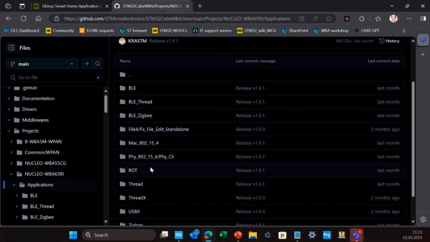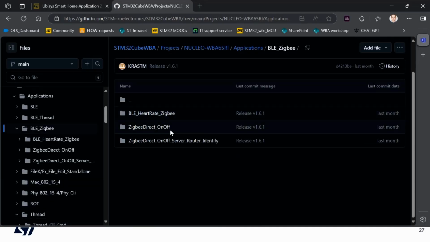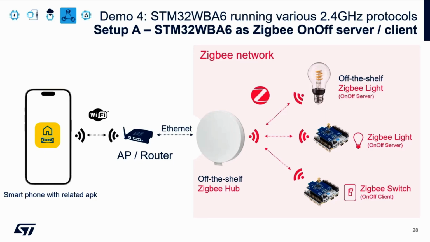But yeah, and also there are some examples for the concurrent modes, such as ZigBee, which I will talk a little bit right now about the solution for ZigBee Direct. A little bit later about the ZigBee Direct. I would like to introduce you first to my demonstration now.